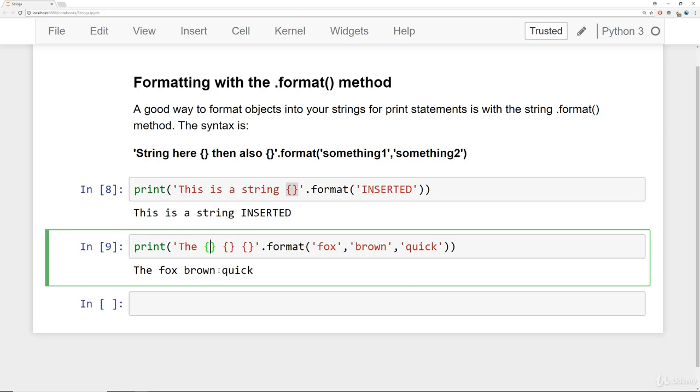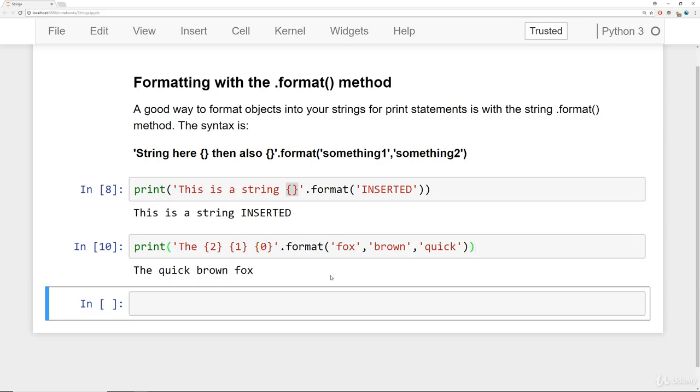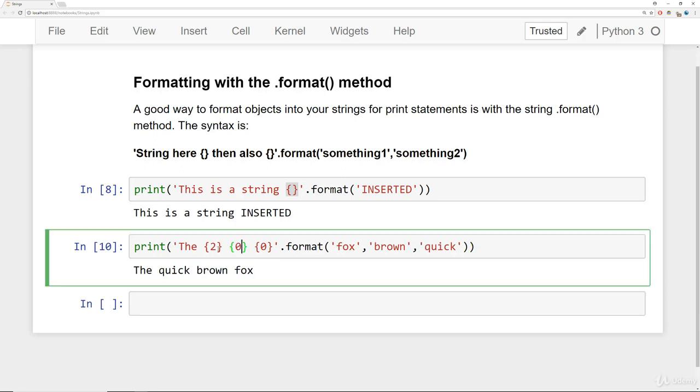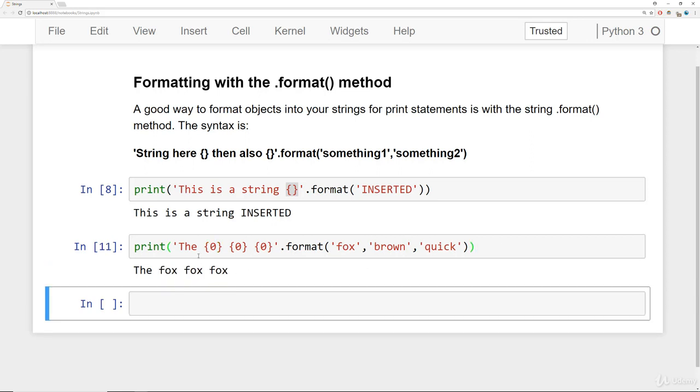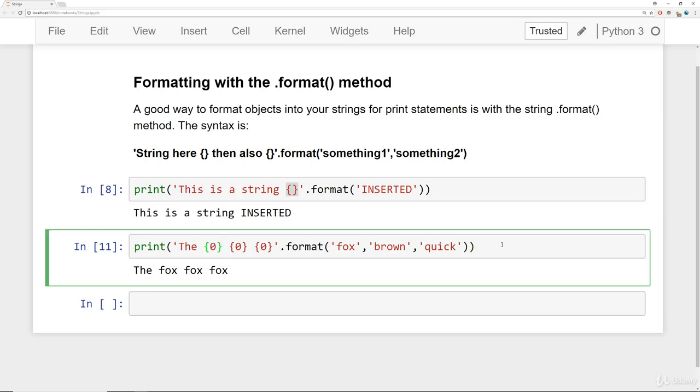So the very first word I want is actually quick. So this is at index position 2 because it's 0, 1, 2. So I'm going to say, okay, 2 goes first here. And then the next word I want is going to be brown. So that's at position 1, so 0, 1. And then the first word, fox, at index 0 here is going to be the last one I want. And then when I run this, I get back the quick brown fox. What's also really nice is I can actually repeat these. So if I wanted to say the fox, fox, fox, I could just say the 0, 0, 0 here, run this, and now I have the fox, fox, fox. So I can play around with this in case I ever want to work based off of index position.